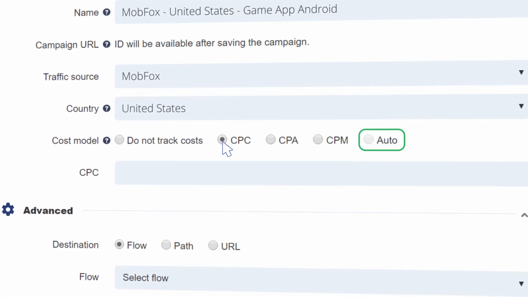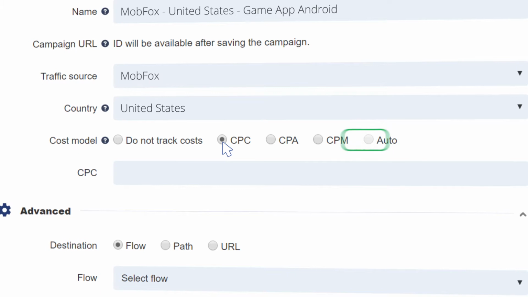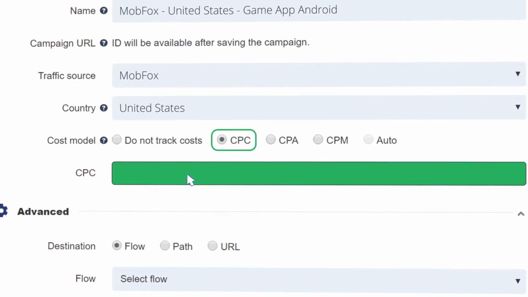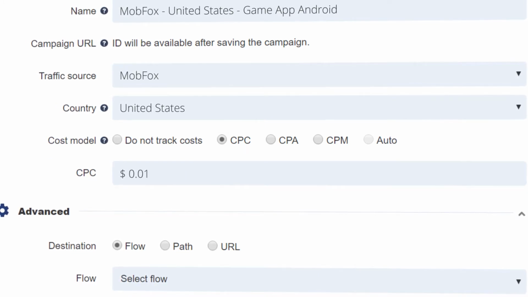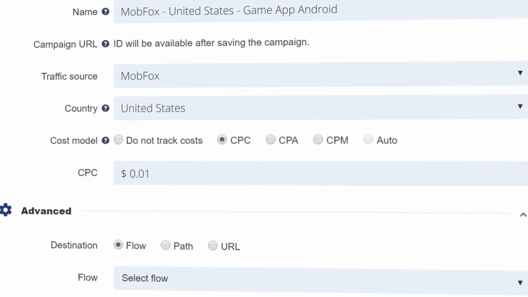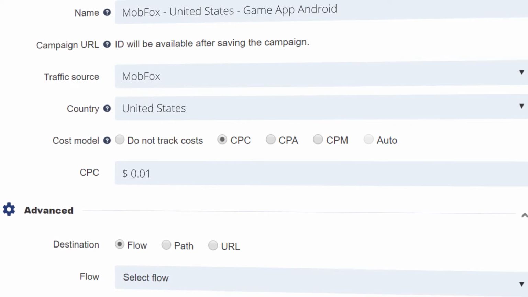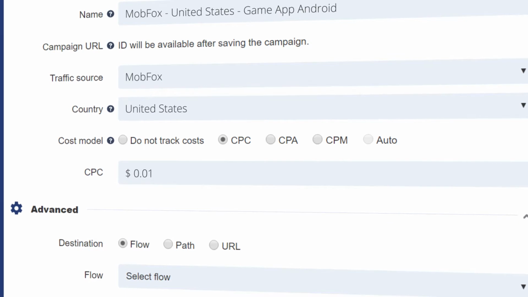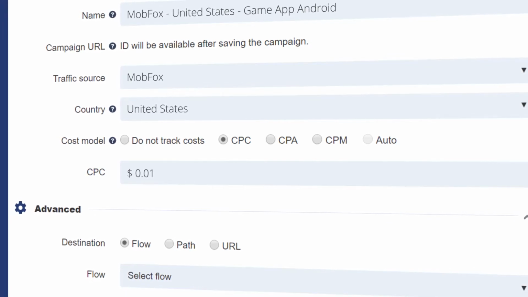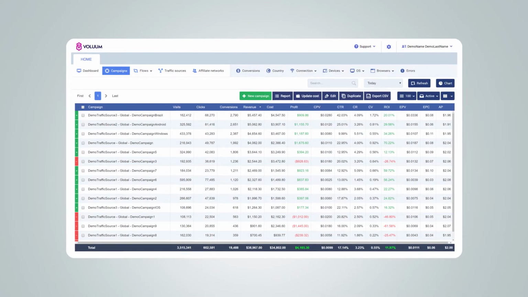Now, in this example campaign, we're paying for every click. This means the cost model is set to CPC with a base value of 1 cent. This fixed CPC amount is only temporary because the actual amount will fluctuate as you alter your traffic bidding on the source. Quick tip: you can easily calibrate any differences in reported cost for your campaign that result from these fluctuations using our manual cost update tool.